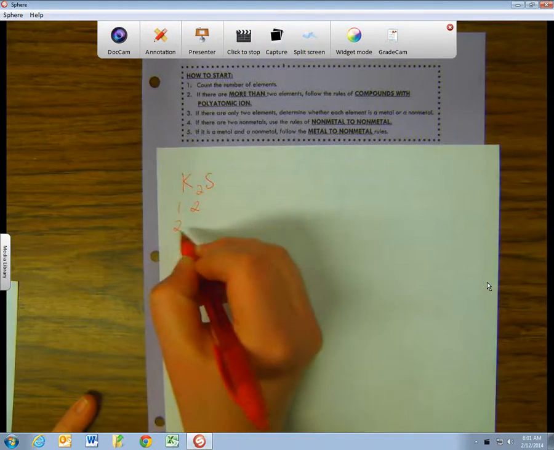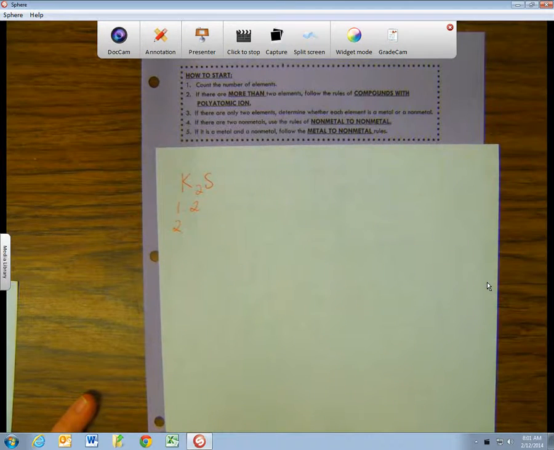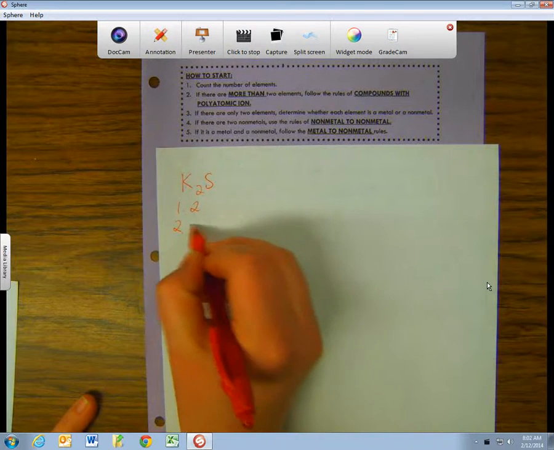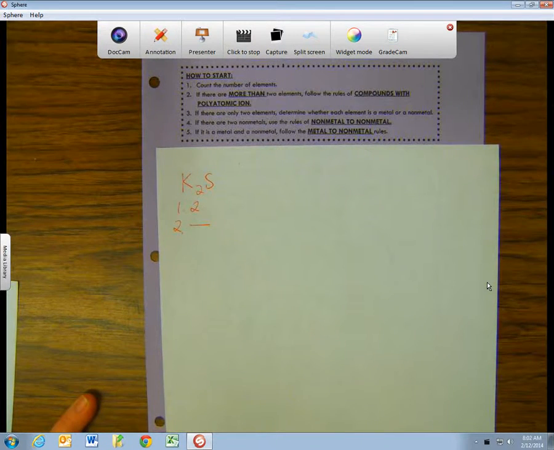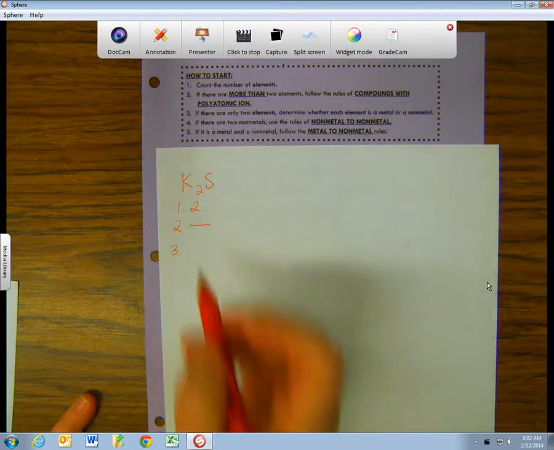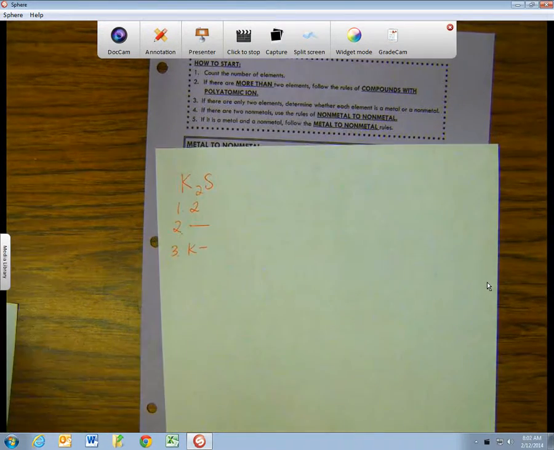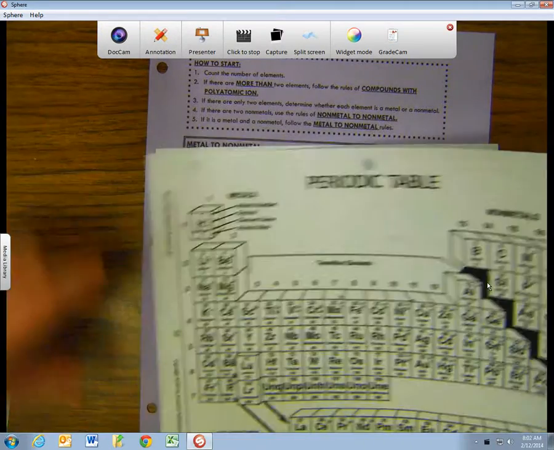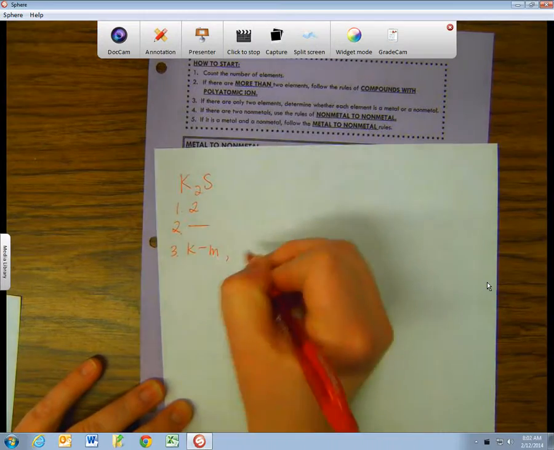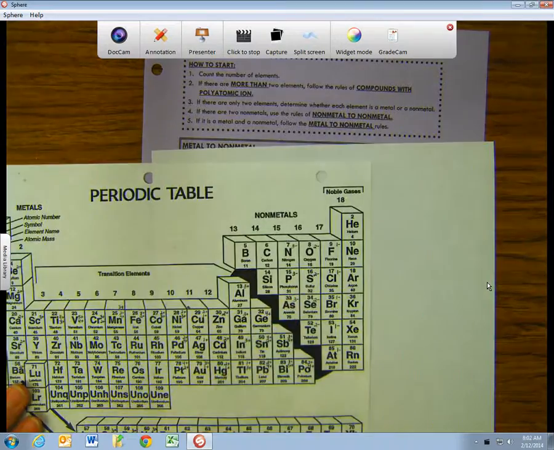Second step says if there are more than 2 elements, follow rules of compounds with polyatomic ions. We do not have more than 2, so I'm just going to skip that step. Third step says if there are only 2 elements, determine whether each is a metal or a nonmetal. Since we have only 2, I will do that. K is a metal, as you can see in family 1, and S is a nonmetal over here in family 16.